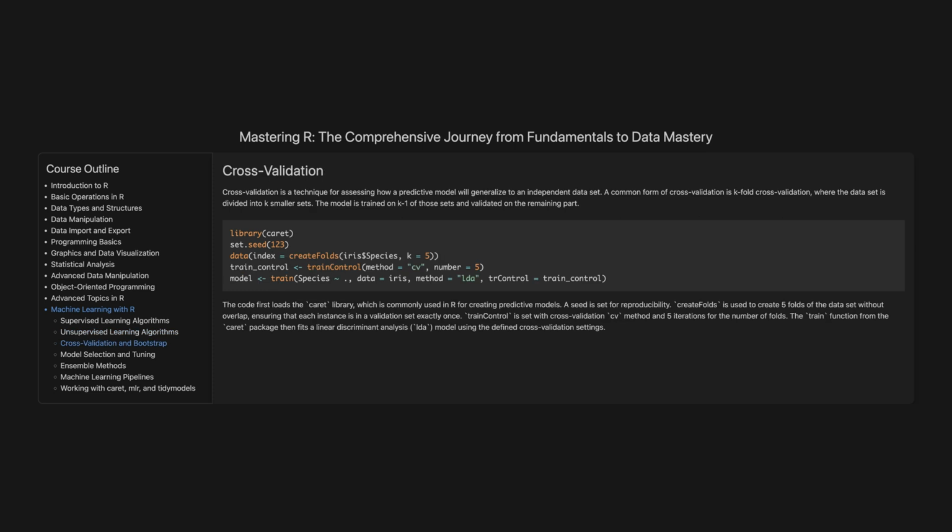Cross-validation and Bootstrap. Cross-validation is a technique for assessing how a predictive model will generalize to an independent dataset. A common form of cross-validation is k-fold cross-validation, where the dataset is divided into k smaller sets. The model is trained on k-1 of those sets and validated on the remaining part.